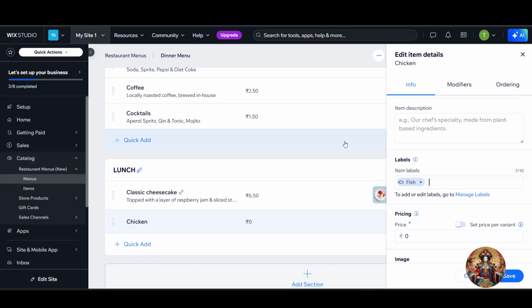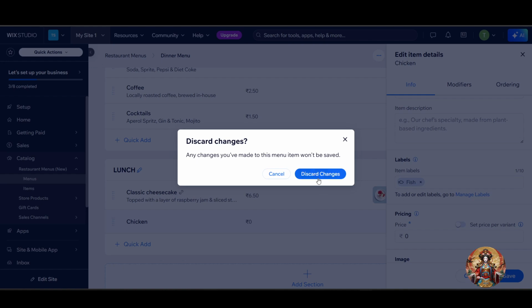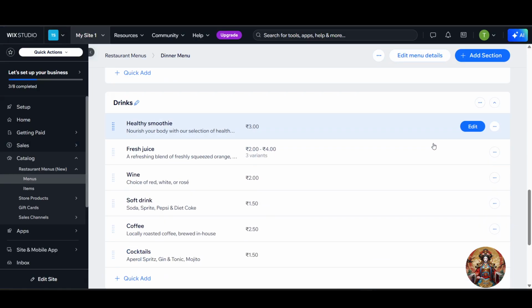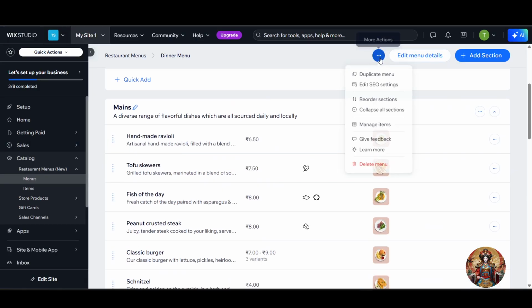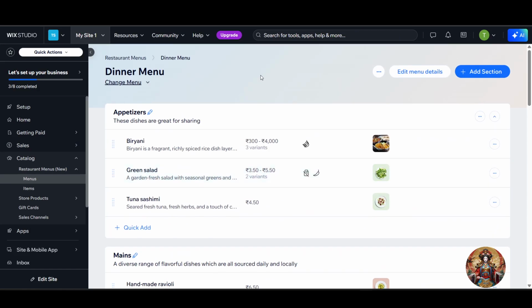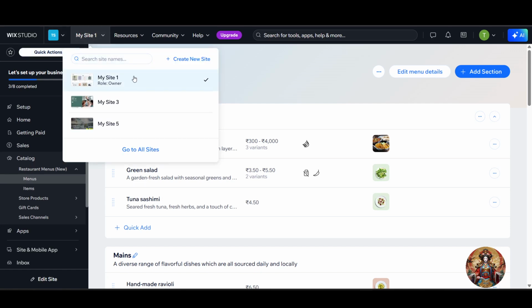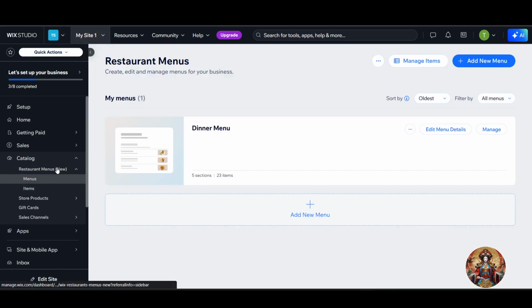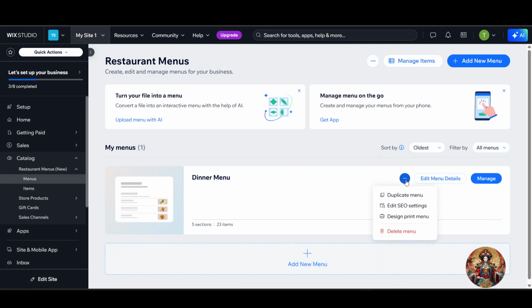So after doing all the customization, what you have to do is just simply, I think you have to click on the save. Oh, I have already done that. Now let's go back to our menus. Now let's create a new menu.